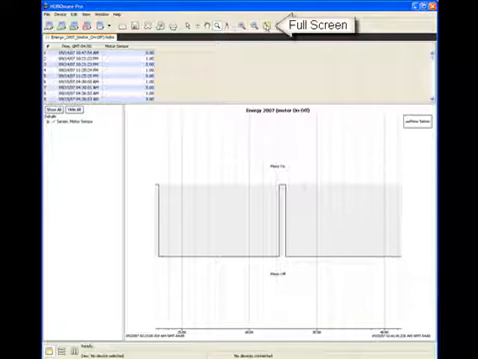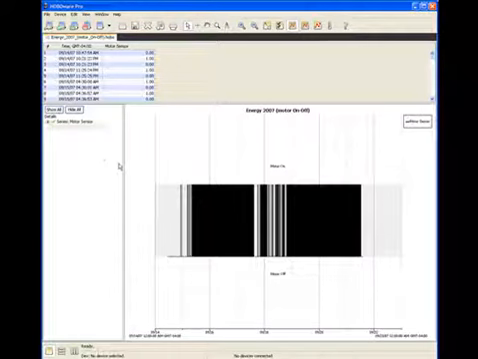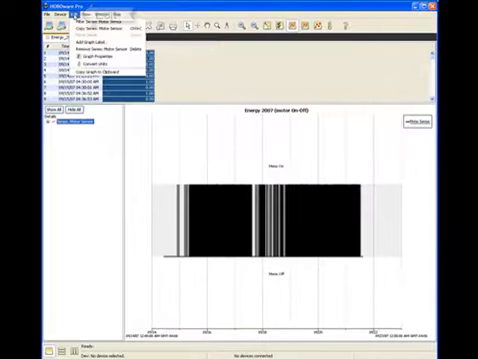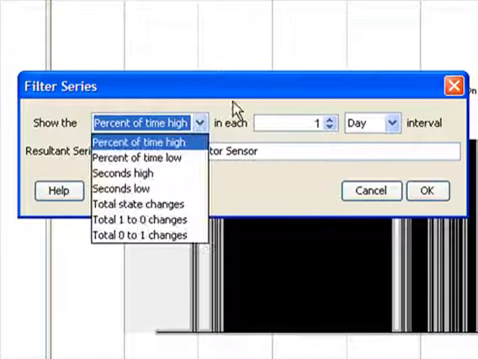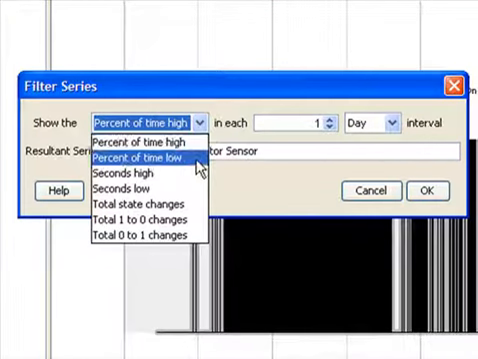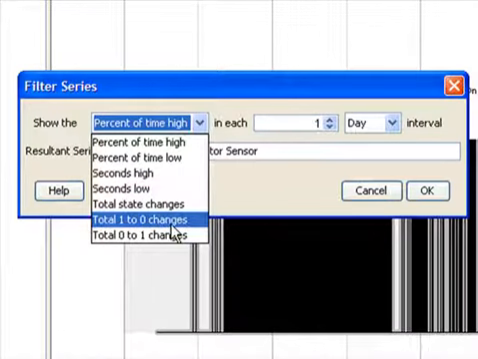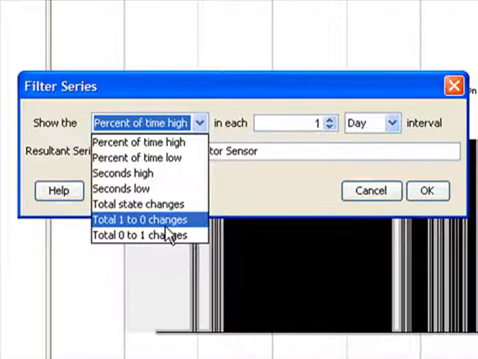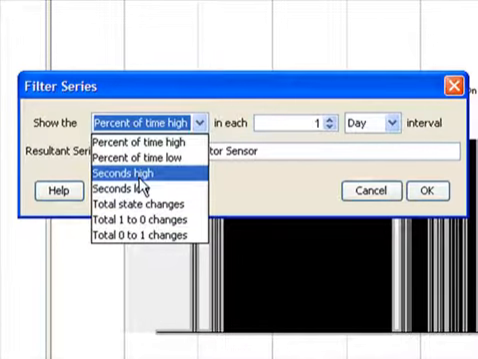If we go back to the original plot, select the arrow button, we can get runtimes from this data simply by selecting the series and then doing edit filter series. The filters available for this type of data are your percent high and low, your seconds high and low, your total state changes, your total off to on, on to off and off to on cycles. What most people are looking for in this type of data is runtimes, and runtimes would be delineated by seconds high.